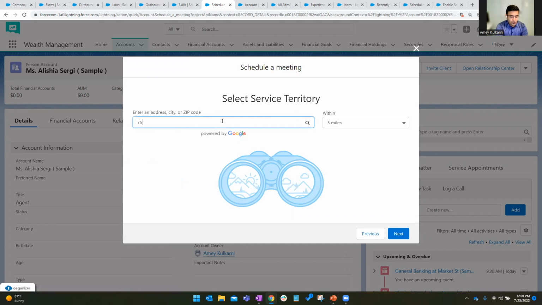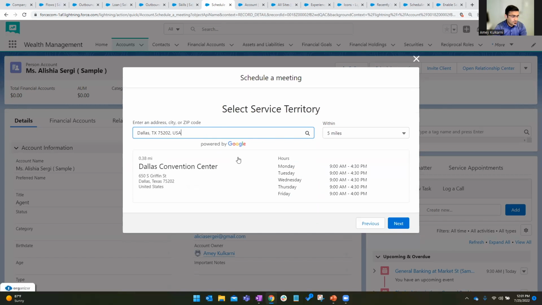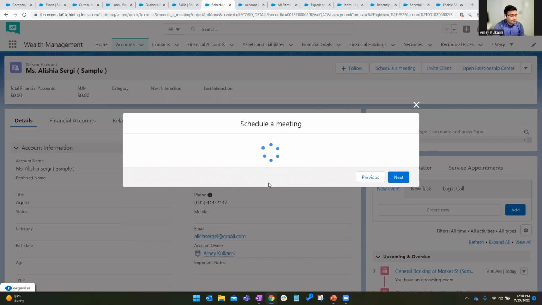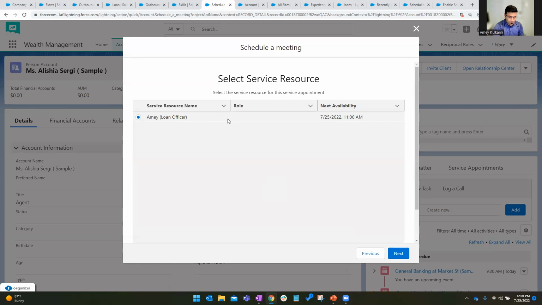And now I'm going to look for zip code for Dallas. And there we go. Look how cool this is. It shows the approximate distance, the name, the exact address of that branch. Not just that, it also tells us what the operating hours of that branch are. It's a pretty cool card. Next, it shows who are the available people in that branch. Right now, we don't have much option. It's just one service resource, so we're going to just select that.